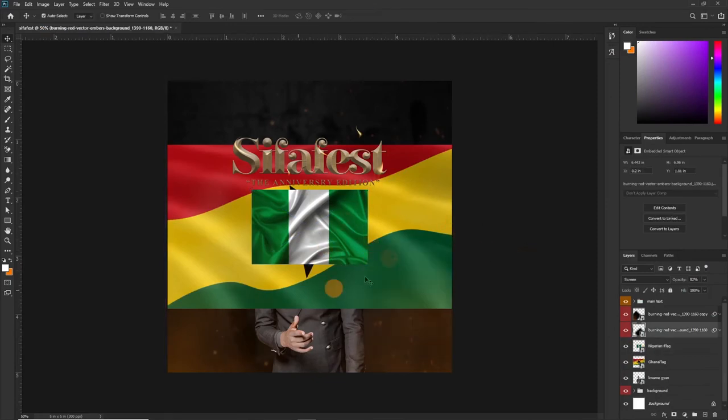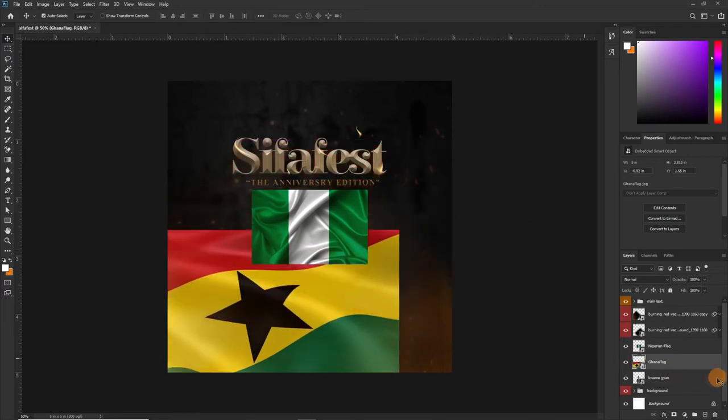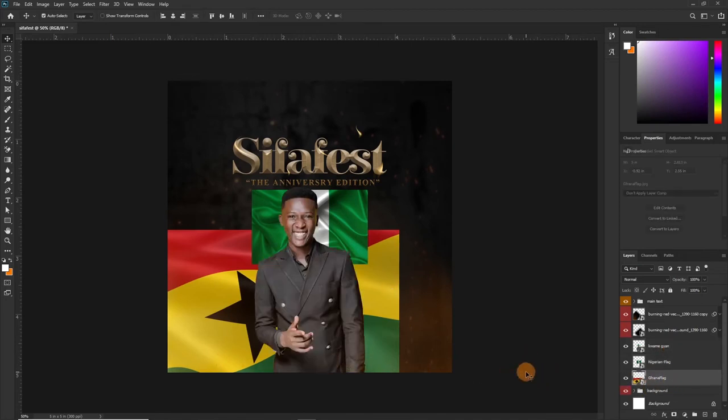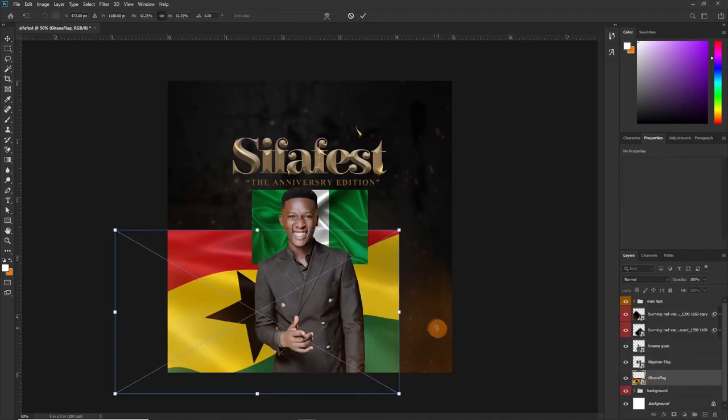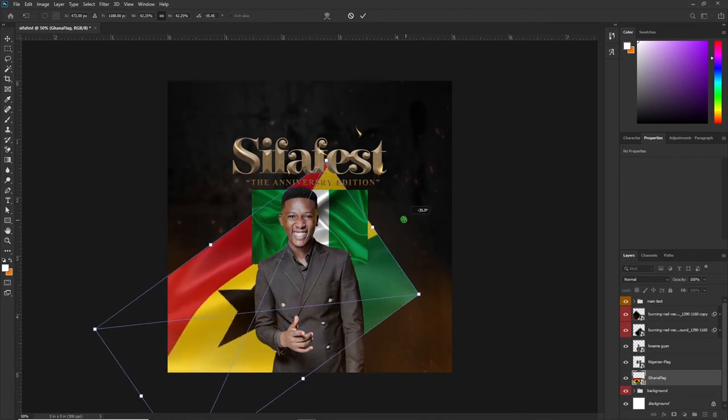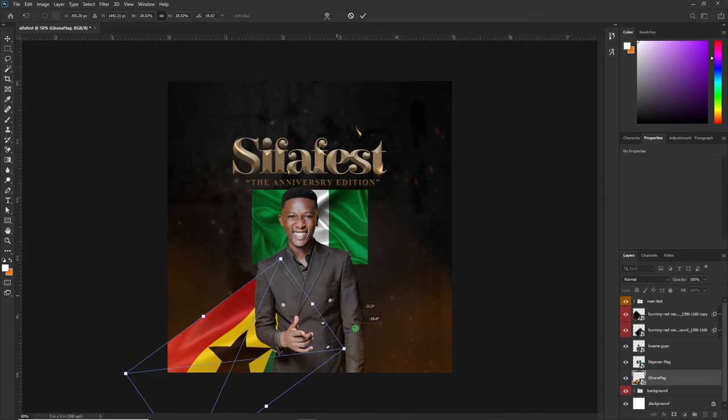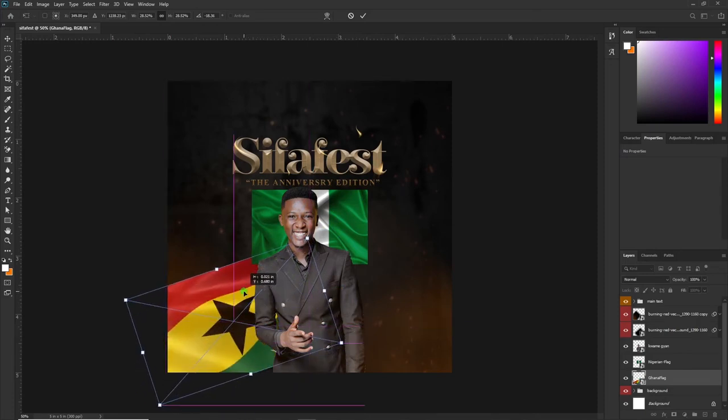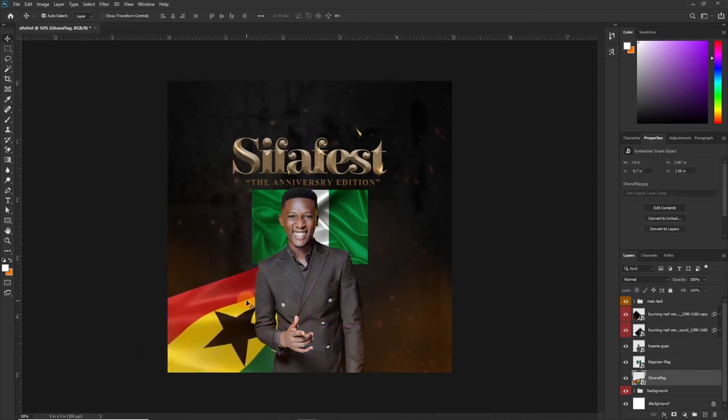Now let's adjust the size of the flags. Select the layer, drag. Take both flags behind the artist. Ctrl T to bring out transformation and adjust the angle. Reduce the size to suit your preferences. Do the same for the other flag.